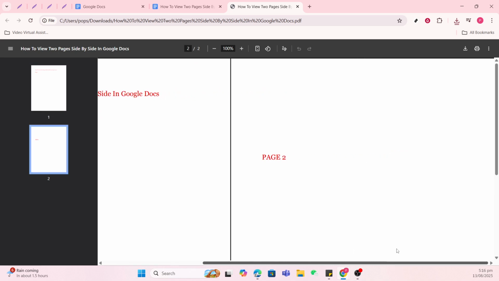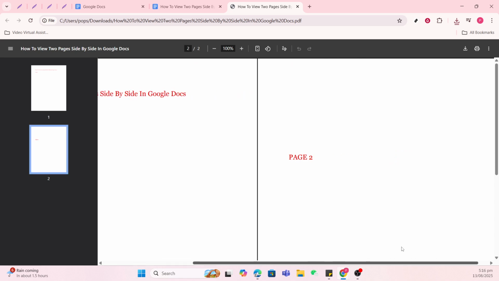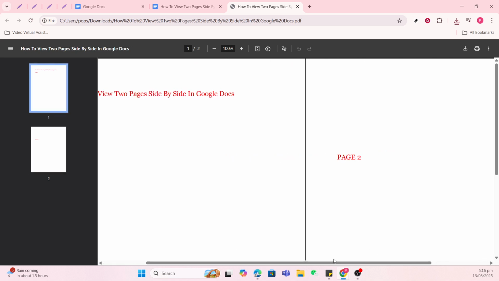And there you have it. You've successfully enabled viewing two pages side by side in Google Docs, albeit through converting it to PDF format. This is a fantastic way to have a more comprehensive view of your content, making it easier to cross-reference information or simply enjoy a wider perspective of your document.